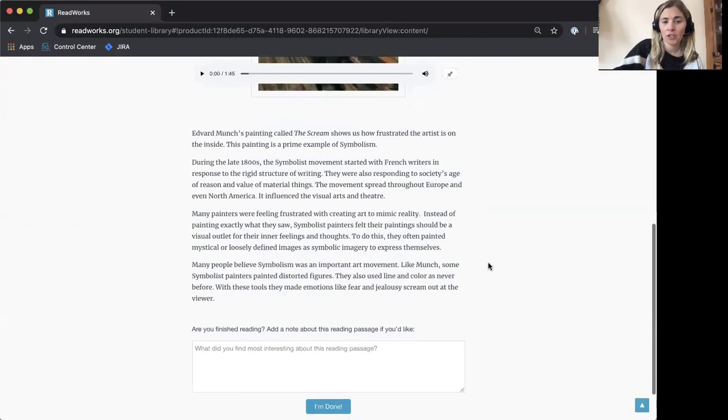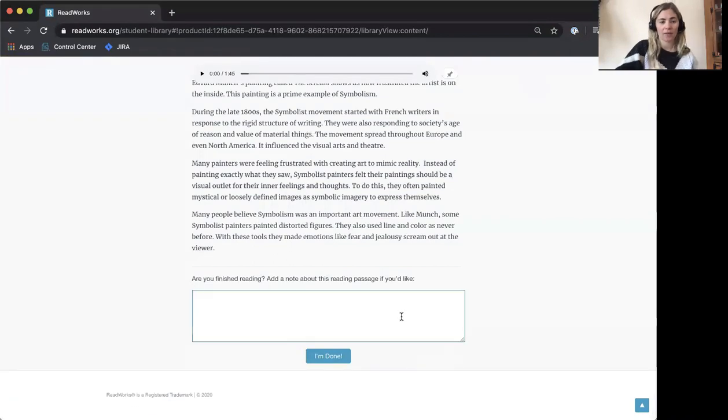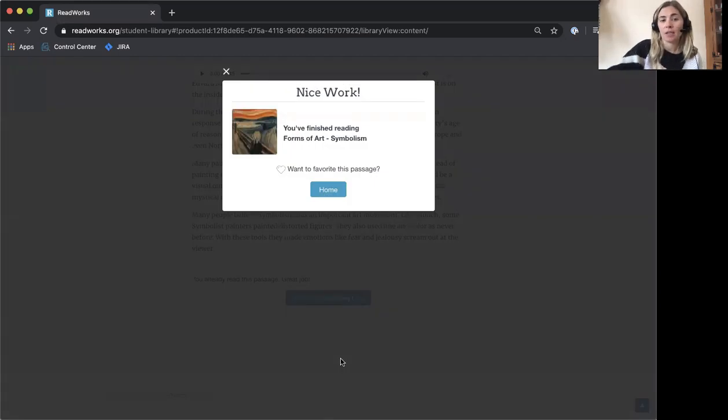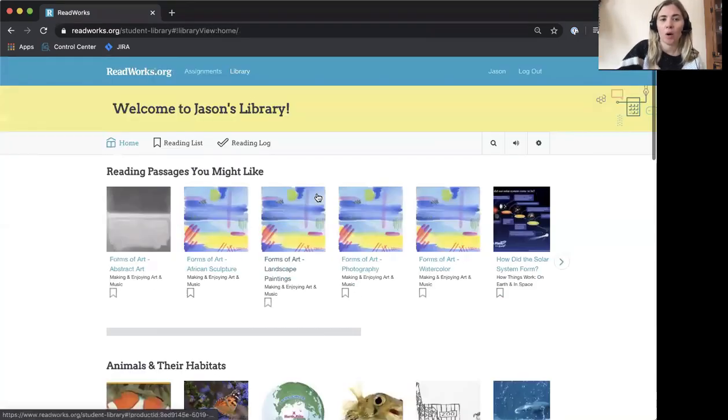When I'm all finished reading, I can also make a note about this passage that I'll be able to read, and so will my teacher. And then I can click I'm done. This will ask me if I want to favorite this passage. If I thought this was really interesting, I'm going to click the heart, and then I can go home.